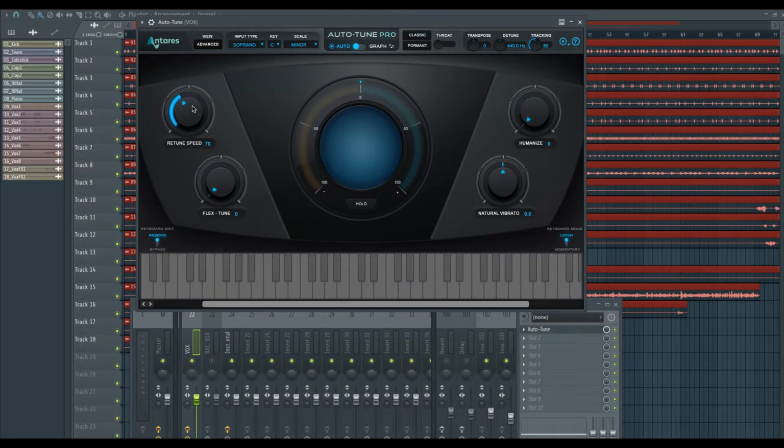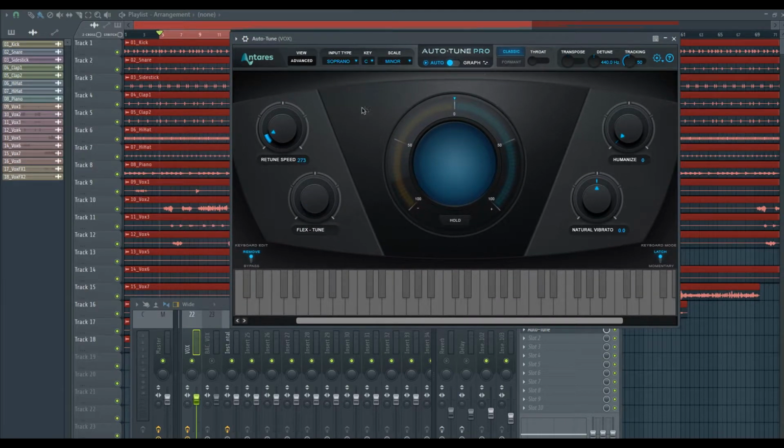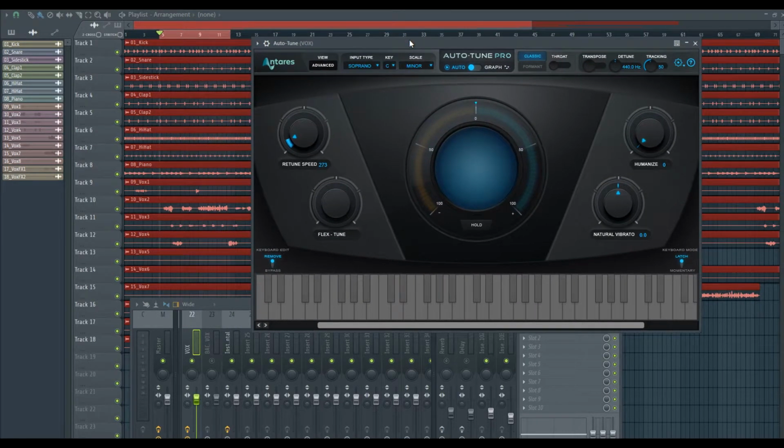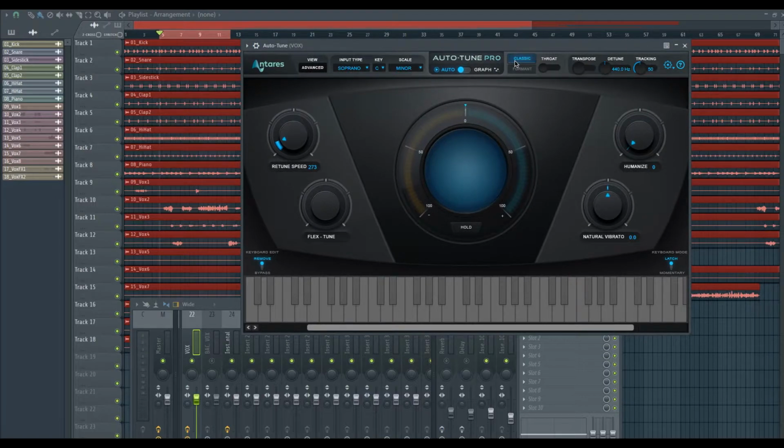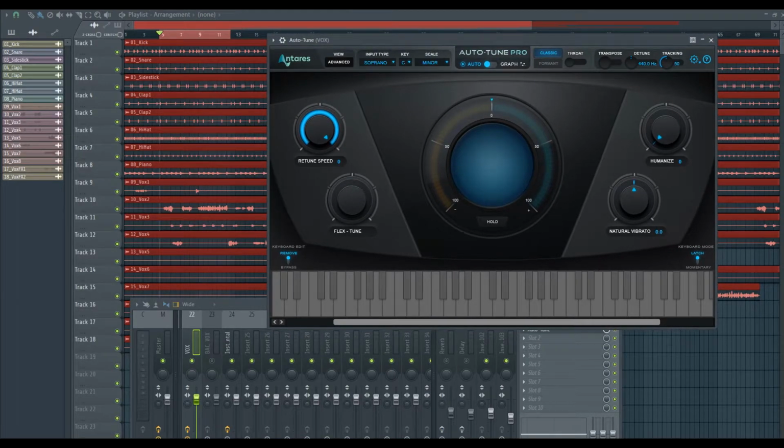First off, let's check the difference between the new and old algorithms with Classic mode. With Classic mode, we can achieve old-school hard-tune effects on the vocal. So let's adjust the retune speed to 0 for hard tuning. This is with the old algorithm.